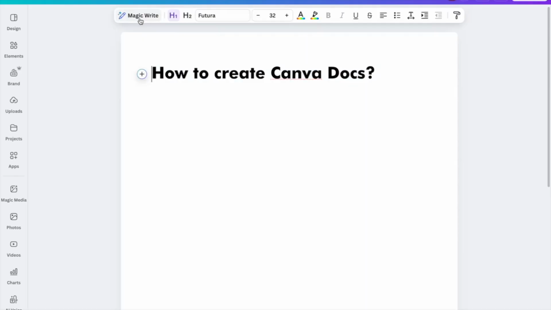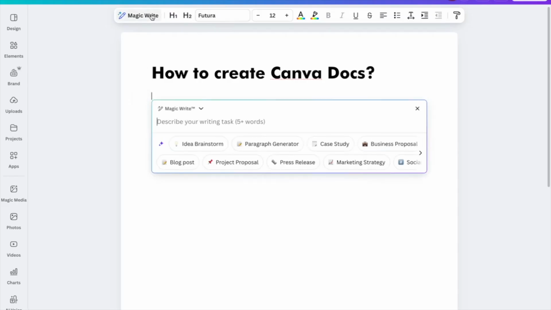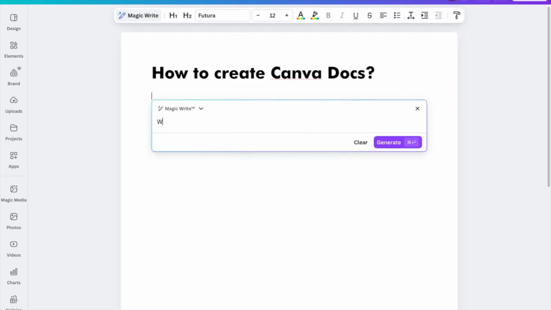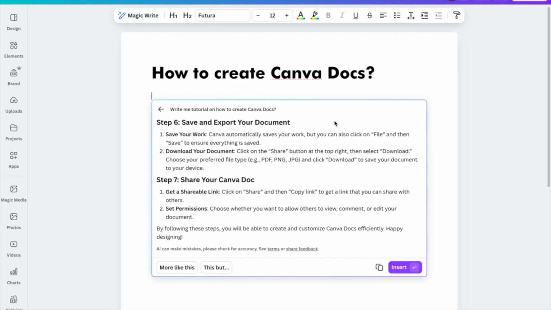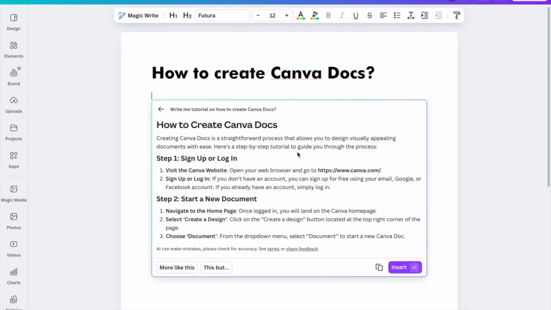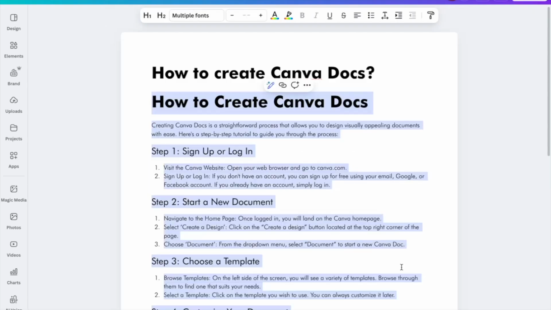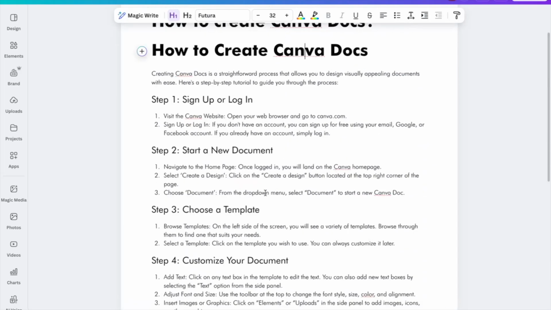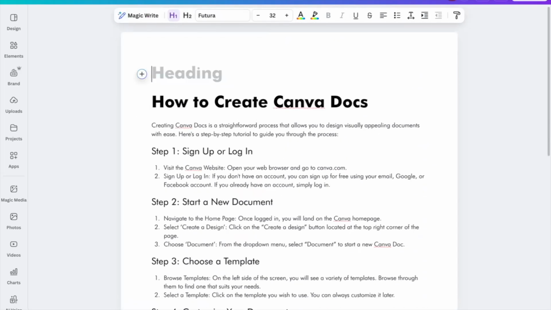On the top section, you will be seeing a toolbar where you can make a bunch of edits. So I'm going to add some content over here, and I'm going to use the magic write tool to come up with ideas and inspiration on the pieces of content that I want to integrate into this page. So write me a tutorial on how to create Canva Docs. I'm going to click generate. Okay, so we have this document over here ready to go. You can preview it, and if it looks good to you, you can click insert, and there we go. We have our document ready within few seconds using their magic write tool.